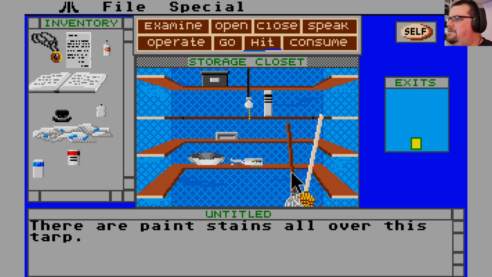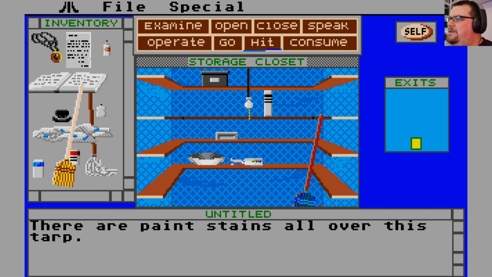I don't know if these things are useful or not, but we seem to be able to pick up absolutely everything in this game, so, you know. Might as well, eh? And what about this bad boy?